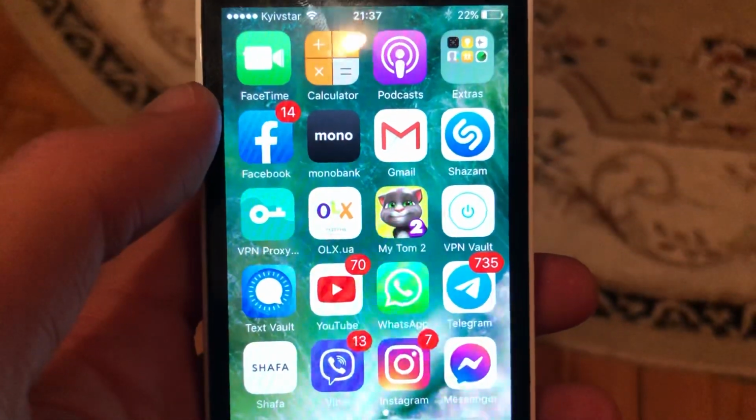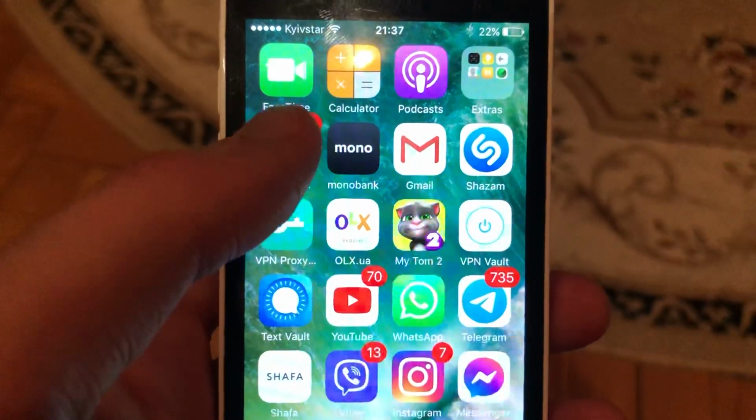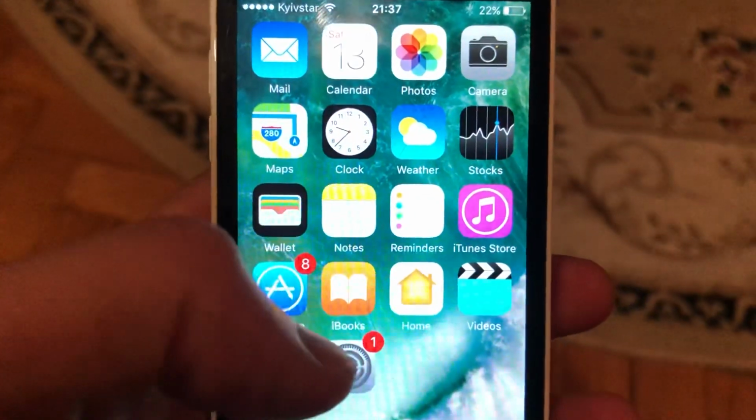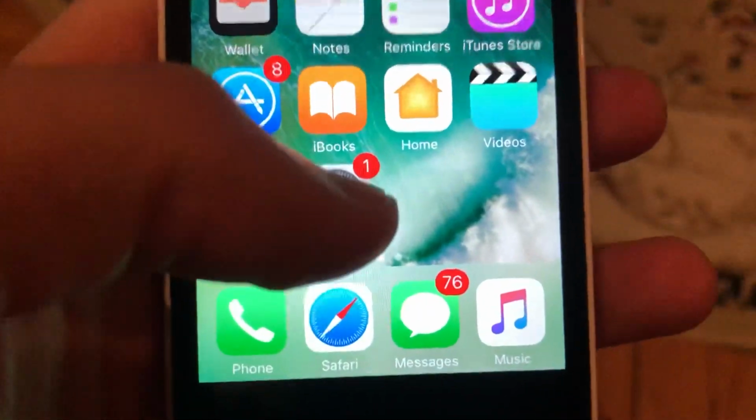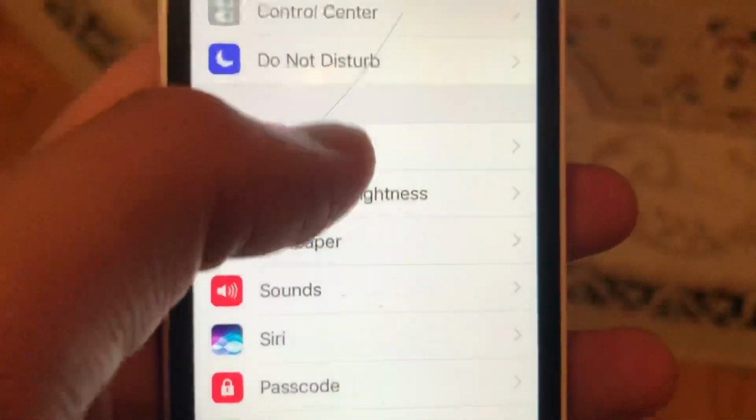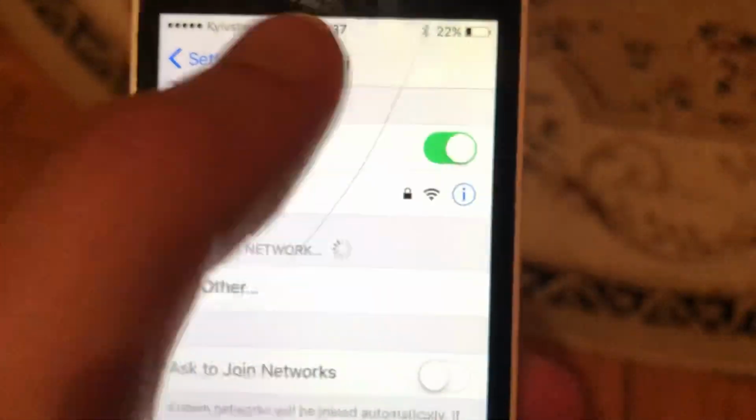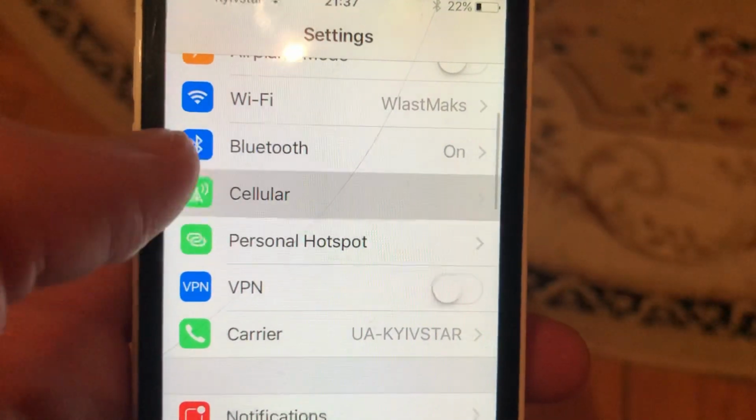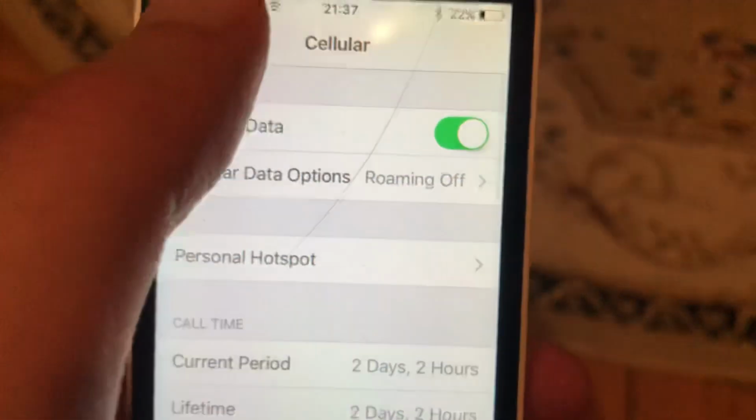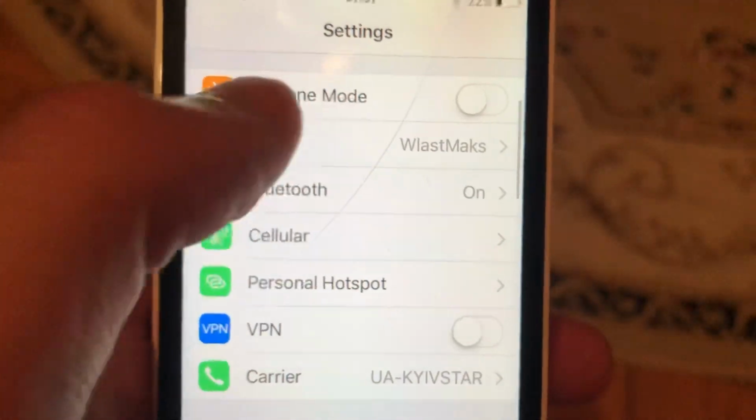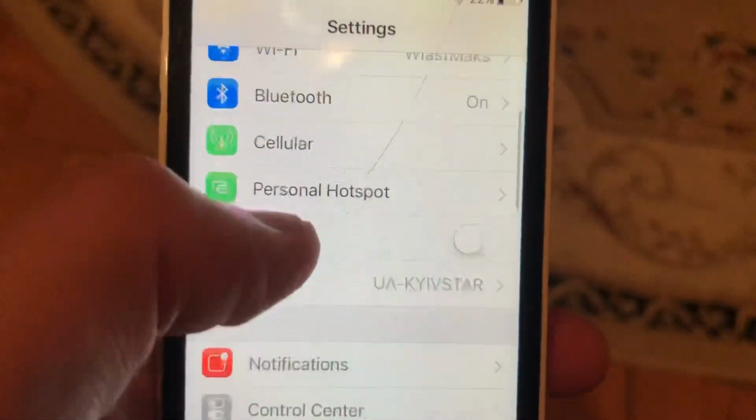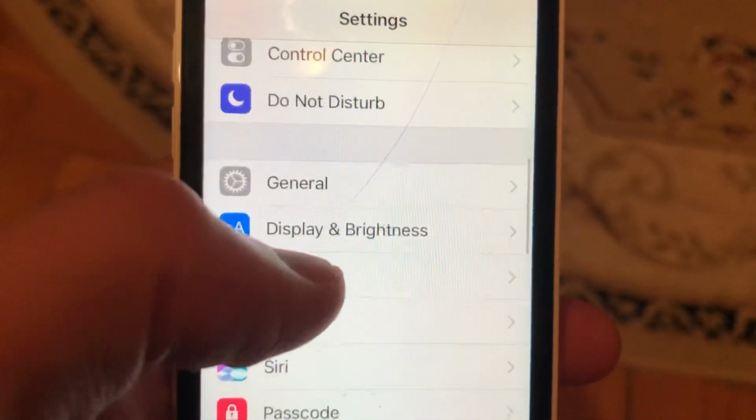So for fixing it, first thing you can try is to close your Facebook app and just open it again. And if it doesn't help you, just go to the settings and check your internet connection. If you're using Wi-Fi, just open Wi-Fi, try to turn it off and turn it on again. And if you use cellular data, just open cellular data and try to turn it off and turn it on again. Also, you can try to turn on airplane mode, wait a second, and just turn it off.